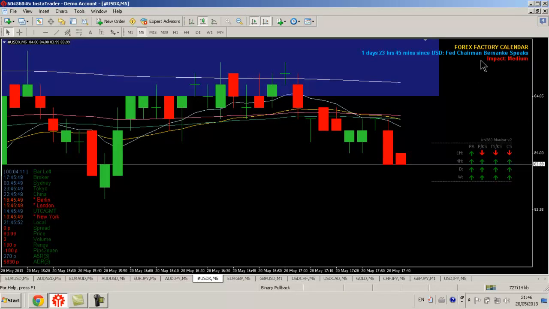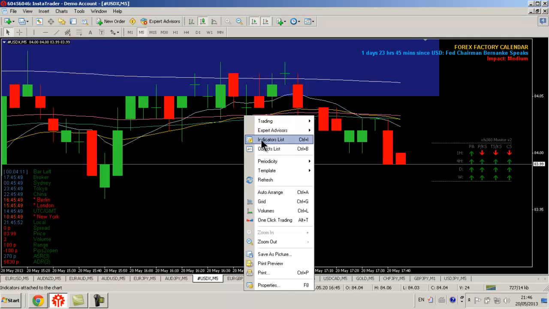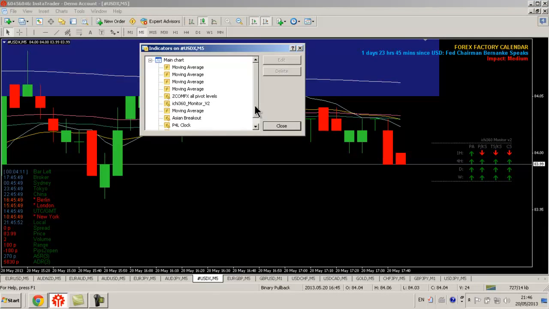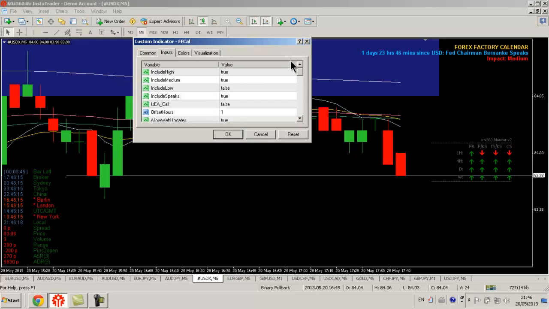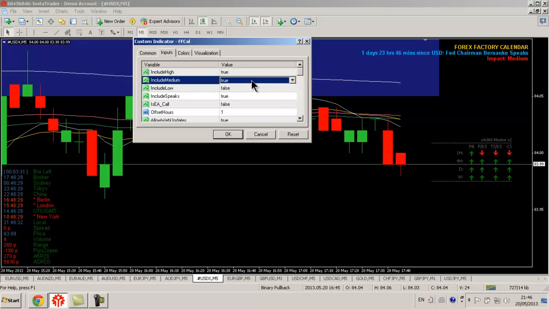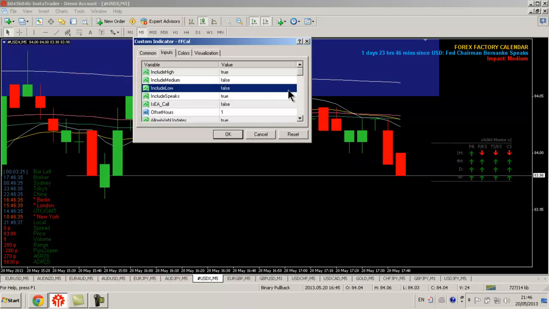Now if I didn't want any of the speaks or any of the other things, I can just right click here, indicator list. And let's get to our FFCal, Forex Factory Calendar, edited. So we want to include high, yes. Include medium, you can if you want, or if you don't want, you don't have to. If you wanted to take medium off, just double click there, put it to false. Include low, we definitely don't want. Include speaks.